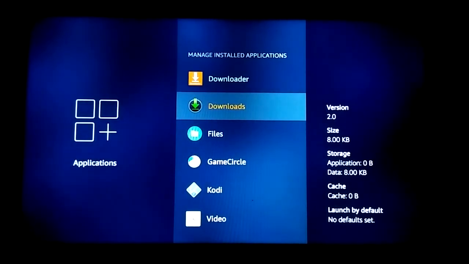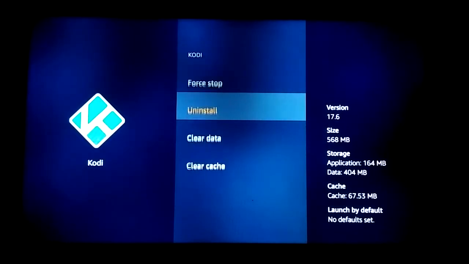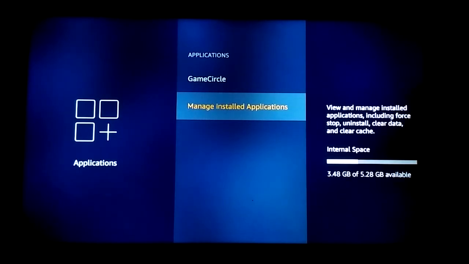Scroll down. And there's Kodi, so we'll go ahead and clear the cache on it. Never clear the data on Kodi or you will delete your build. And yes, so no matter what apps you have, on the apps you use the most, this is exactly how you come inside here and clear the cache on the app. And this will keep your device running for the long haul, I mean.